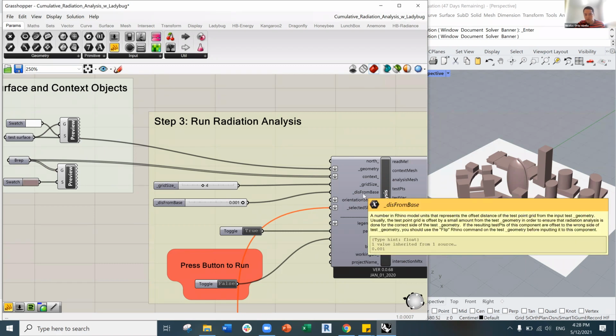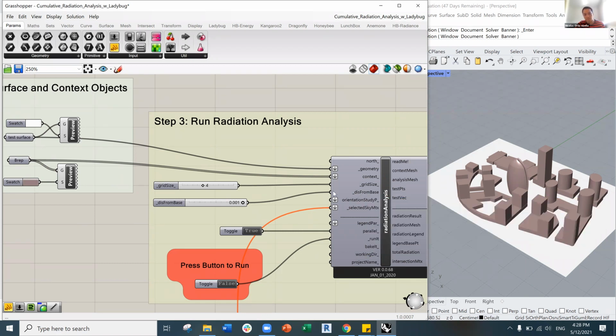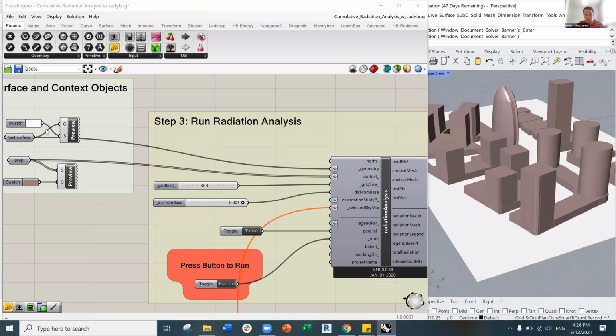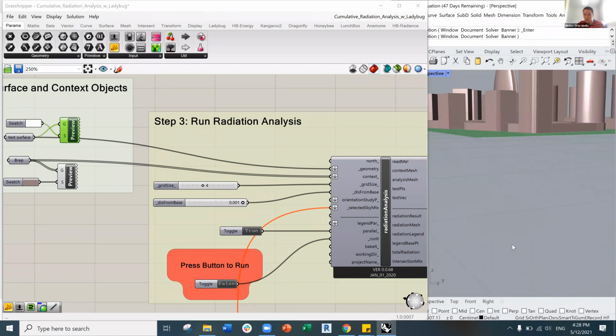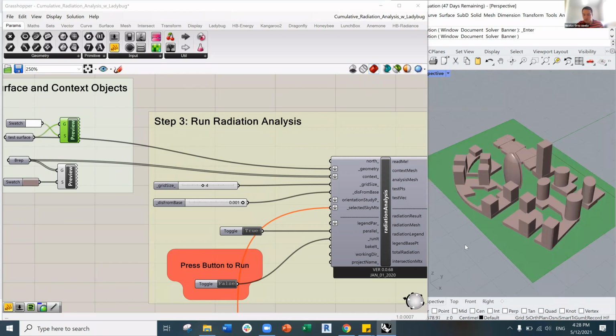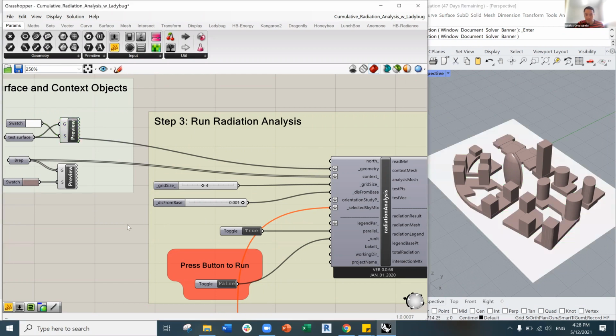There's another input here that is the distance from the base. This input is just a way of making sure you're hitting the right surface. We're taking our base surface, which is this one, the one we want to analyze, and this is giving a little offset of 0.01 units upwards, just to make sure that we are studying our surface, but a little bit above, to get the sun radiation.